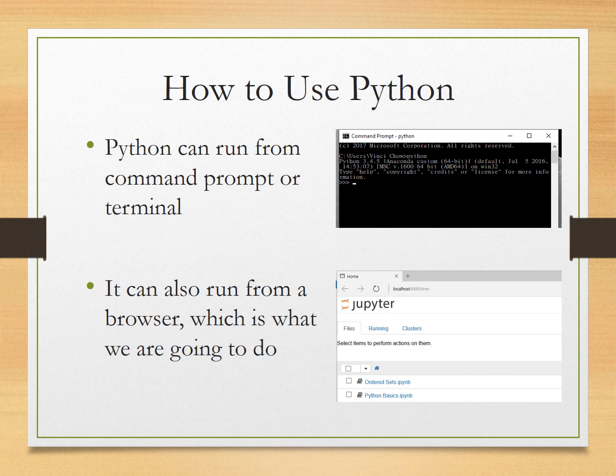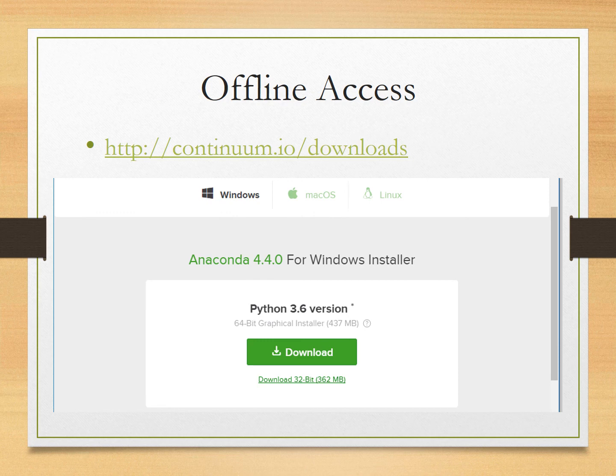Instead, we're going to use the second method, which is running Python from a browser. So how do you get Python? I've mentioned that in my email, and I've also explained it on Blackboard. If you want to have offline access to Python, so that means that you can run Python without internet, you can download the Python installation from this address, continuum.io/downloads, and download the Python 3.6 version for your operating system. Right? Has anyone done that already? Some of you, not a lot, right?